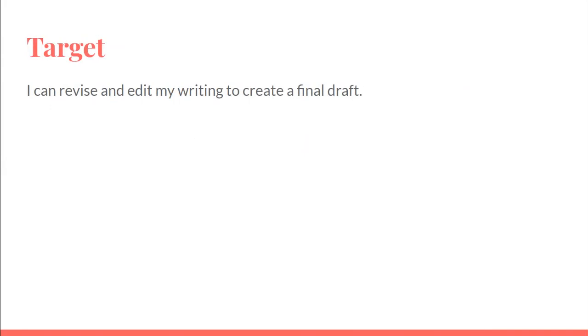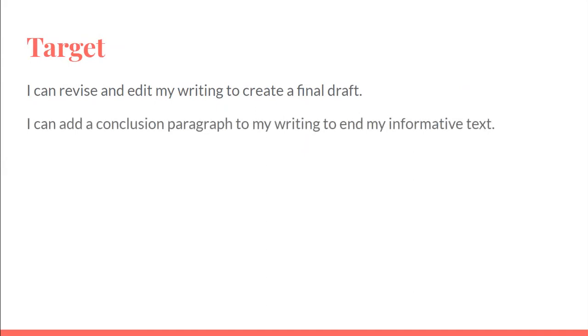So when we are done, you have to make sure you reread and edit anything that doesn't make any sense. This way, we can make sure our final draft is readable for other people. Our second target is, I can add a conclusion paragraph to my writing to end my informative text. So today we'll learn about how to write a conclusion paragraph and how we can add it to our first draft.